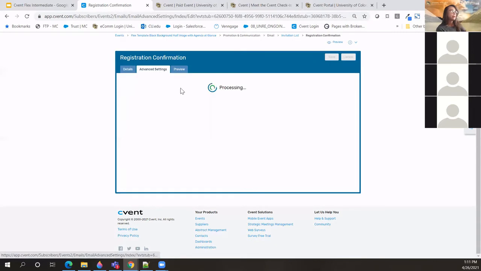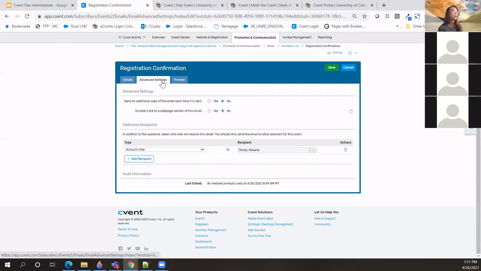I'm not going to save anything on there, but I will pivot on over to the second tab of advanced settings. Not sure how many people are using this. I use it sometimes on some of those smaller events, that if an event planner really wants to know every time somebody registers and to get copied on that, probably for smaller events, very VIP sort of events, that is an option in advanced settings.